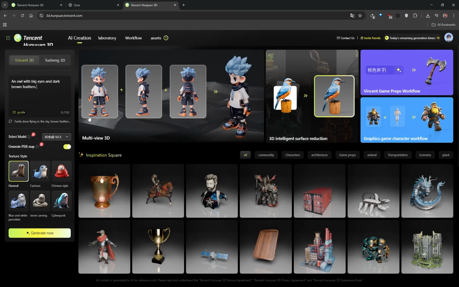Anyway, over here by select model, you definitely want to make sure you've got 2.5 selected, which is the new model. And then we've got PBR map. So this is very useful. This is physically based rendering. So this is just a way to create realistic materials that accurately simulate how light interacts with surfaces. And you just simply turn that on.